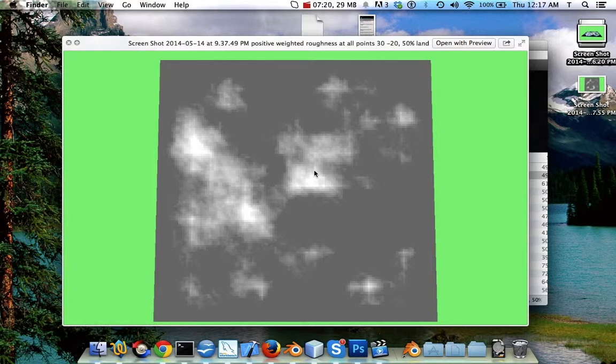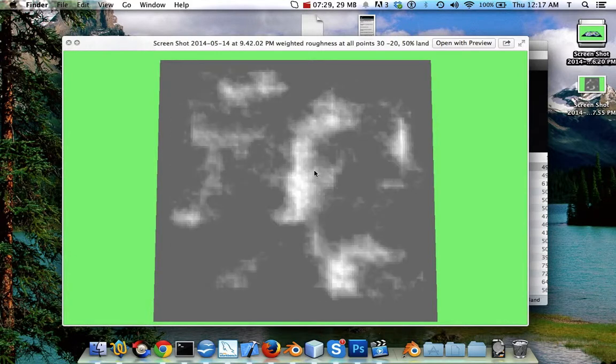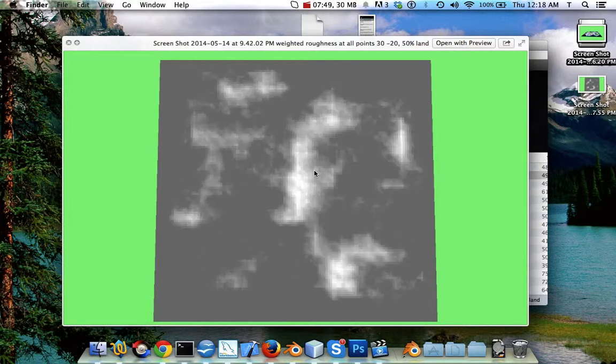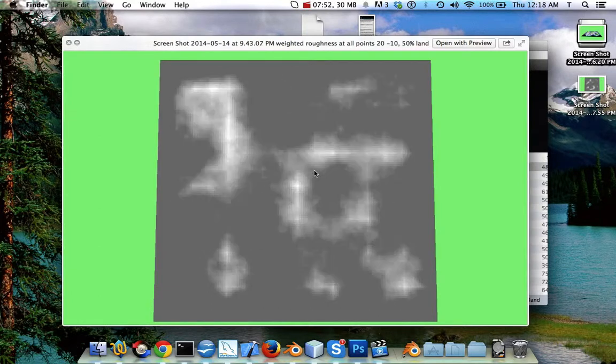I tried out different strengths; you might note the file names. That's 30 minus 20, and this is all 50% land. There I tried it where the roughness is notably less, only a range of 30% roughness and positive and negative 10% for the weighting. That looks a lot better, and this looks a lot muddier.